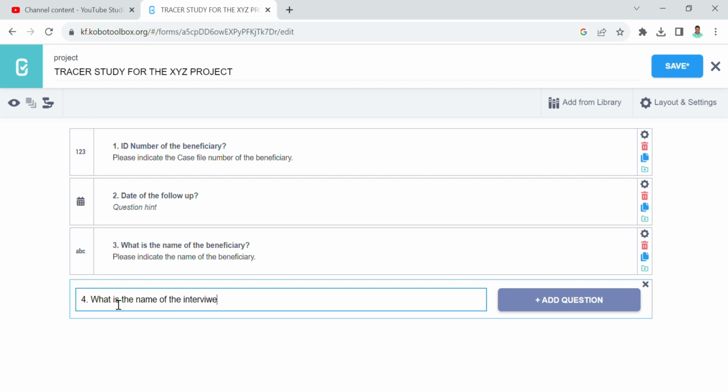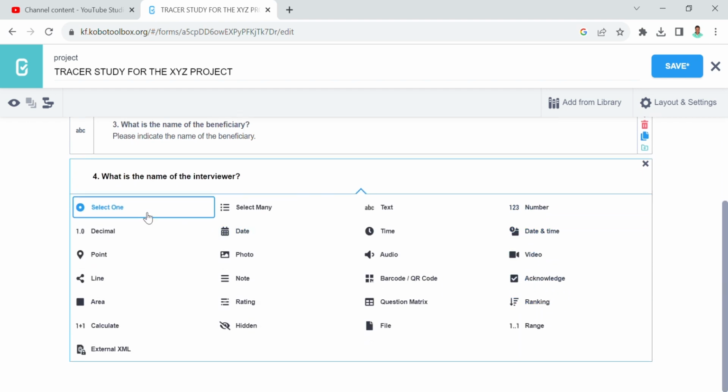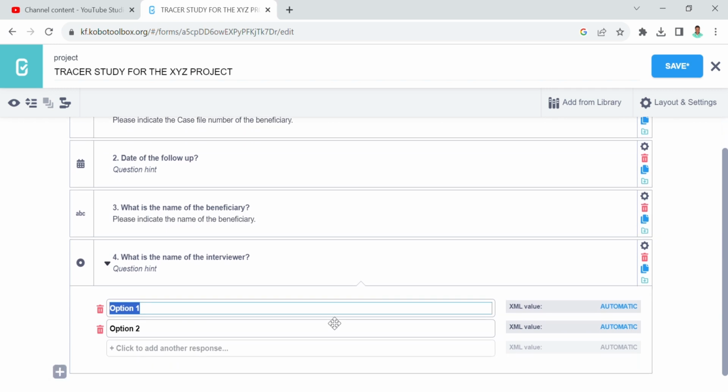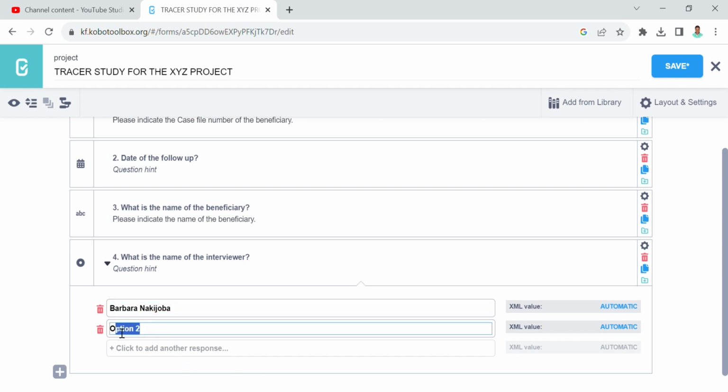So here, if you have your list of data collection assistants, you can include that list here such that they can just select one. Oh, they select their names. Probably, let's say one is Barbara Nakijuba, and then another one is maybe Tom. Okay, all right, let's see how this looks.